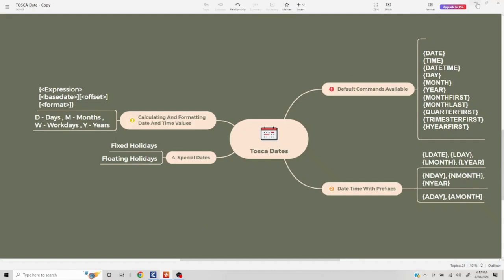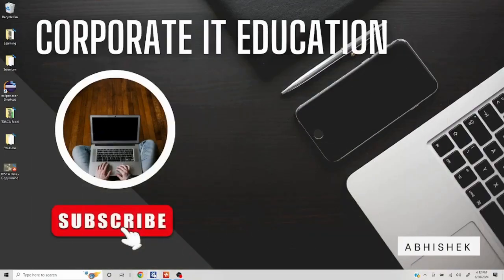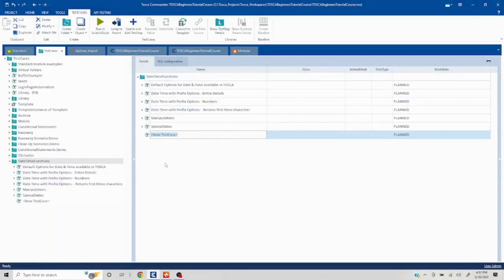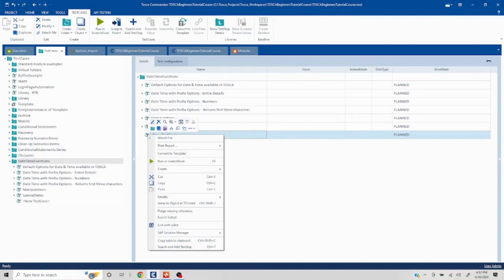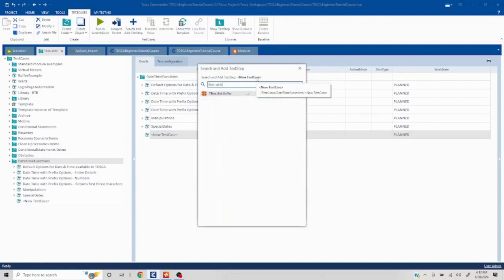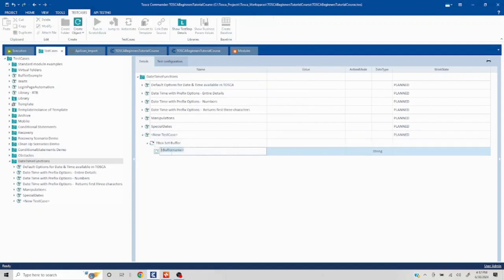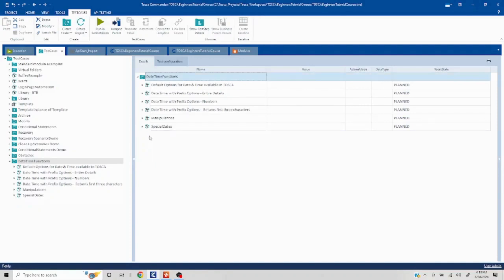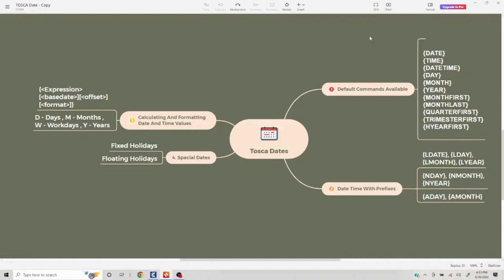So let's get started. The way I'm going to approach this is we are going to use a buffer and pass the value in that. Just in case you are not aware, you can search for TBox Set Buffer, and then we are going to use these buffers to pass the value, and then use the translate value function by which we are going to see how to work with all the different options available for date and time. So let's get started with the first section, default commands available.